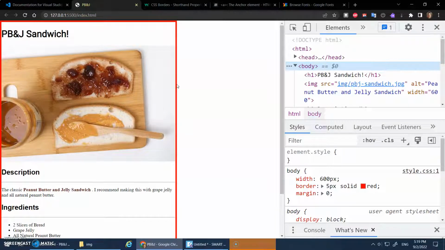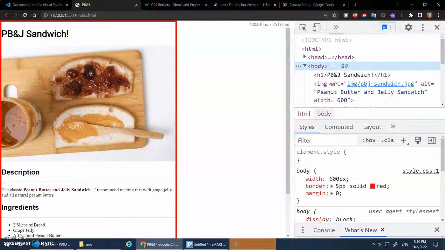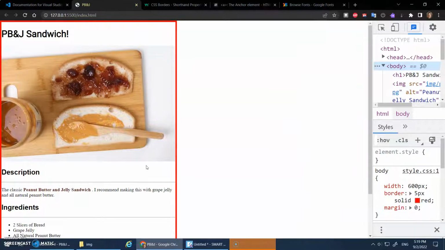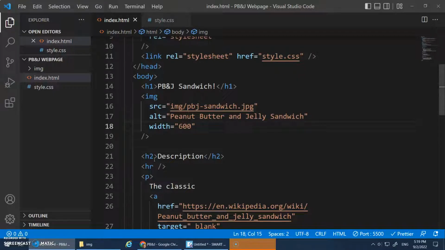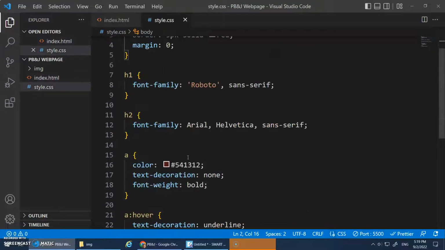Now, I don't want the body to, well, how do I want to say this? I don't want it to go right up to the border. Actually, let's center this first, right? Because our body is all the way on the left side of the page. The way that we can center it is we can use margin.